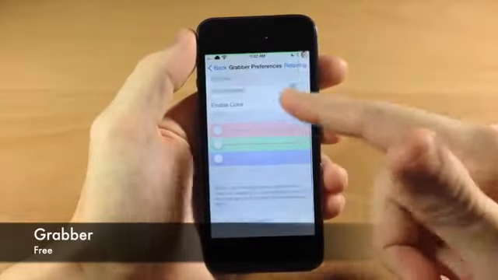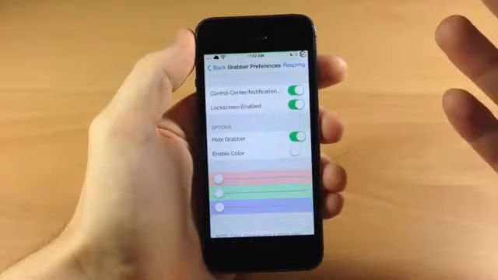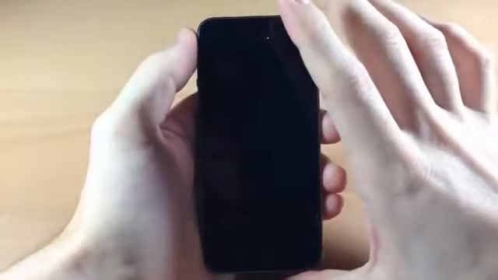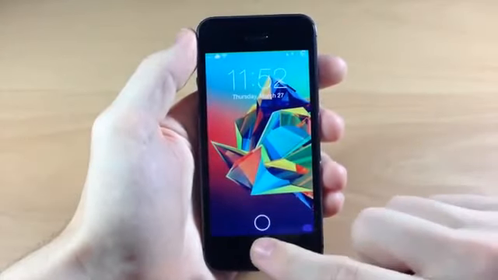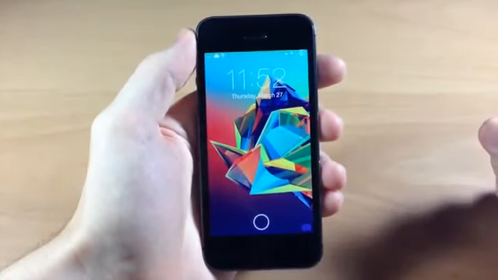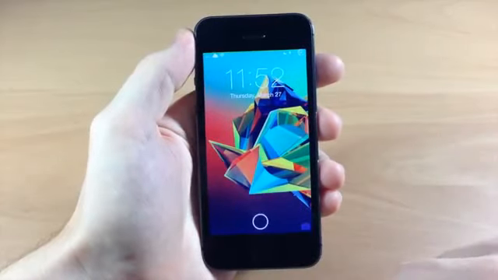What I use this for is just to hide the grabbers, really. I don't change up the colors of it or anything like this. This is a free tweak. So you can see here, if I go to the lock screen, I don't have any grabbers for the Control Center or the Notification Center. I also have Jelly Lock right here, which we'll get to in just a second. I'm sure most of you guys know about that as well.